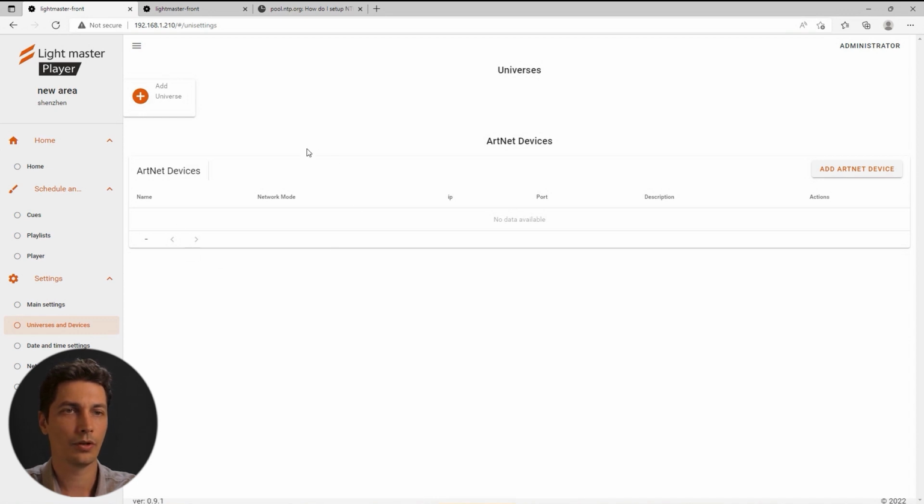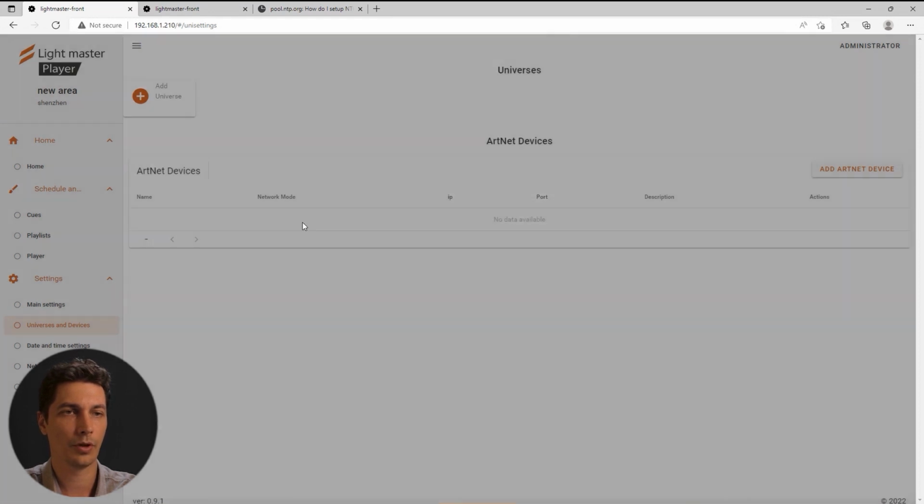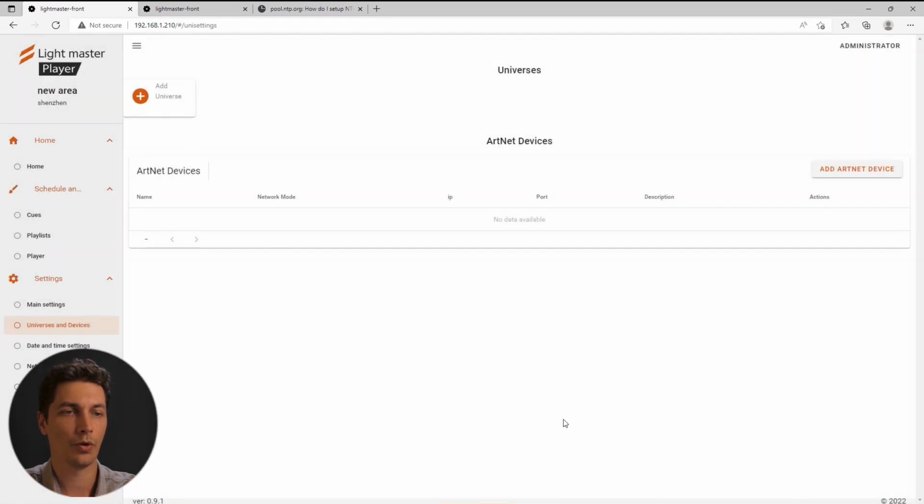To do this, you need to specify the devices and universes that we use here. We have the option to manually add a device by entering its name, specifying that broadcasting will be done via unicast, providing the IP address, port, and adding a description if needed. You will also need to include universes. I am importing these settings from Lightmaster.